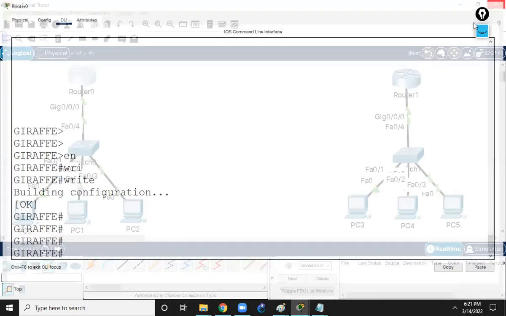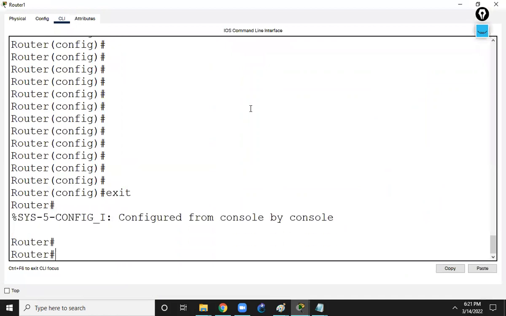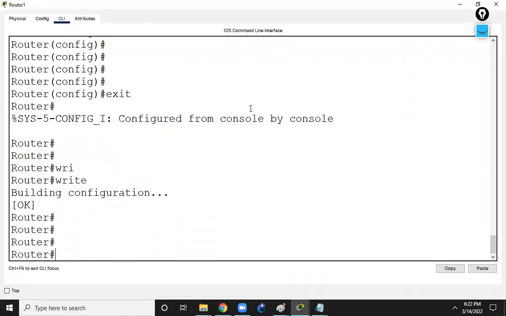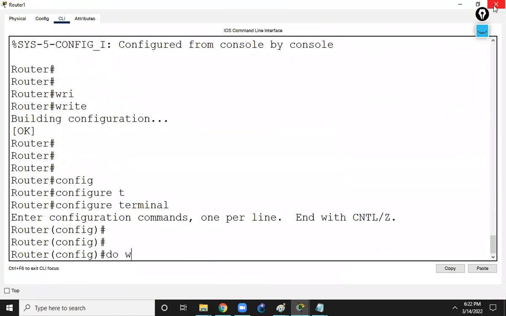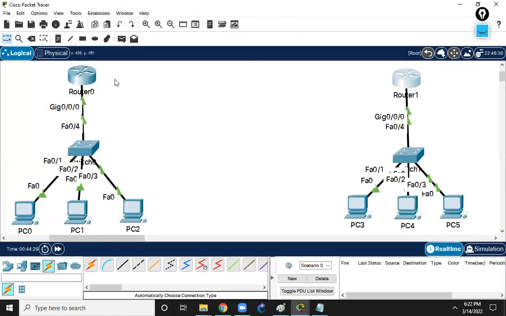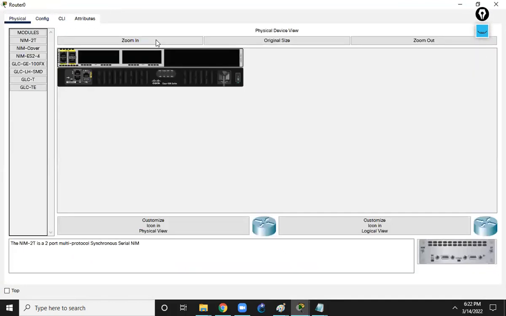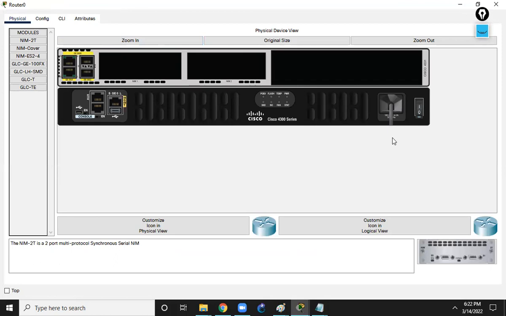Okay, so again we'll do this. Suppose we exit and give the write command. We have saved it. Okay, does "do write" work? Yeah, "do write" will also work. Suppose we have gone to the config mode, configure terminal, then "do write" will also work. So if the serial interface is required, you can turn off the router, and before turning it off, make sure that you write it, or else whatever configurations you have done will be gone.